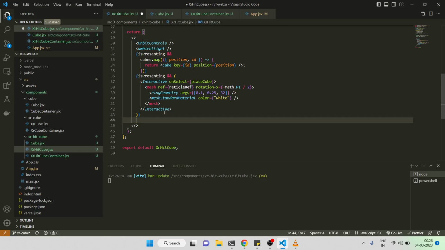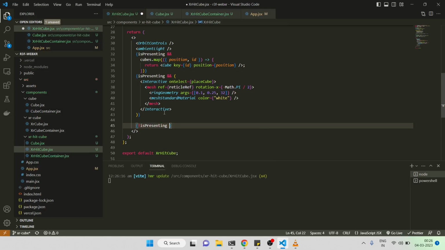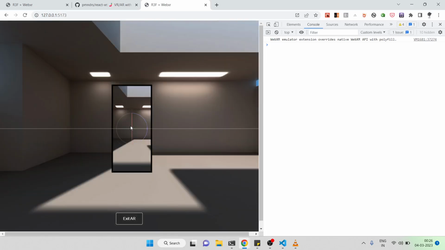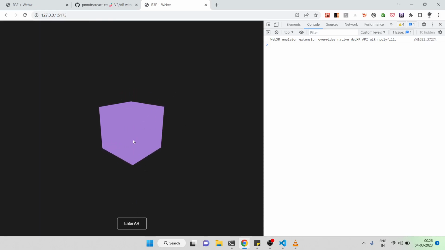And if it's not presenting, instead of showing a blank screen, I'll show a normal cube at the default position. Cool. Let's see now how it looks. Okay, we have the cube, and let me enter the AR session. Right click, right click, right click. As you can see, I have 3 cubes, but in here I don't have any cubes. And you might have noticed something: when we exited the session, the cube had changed its structure somewhat.